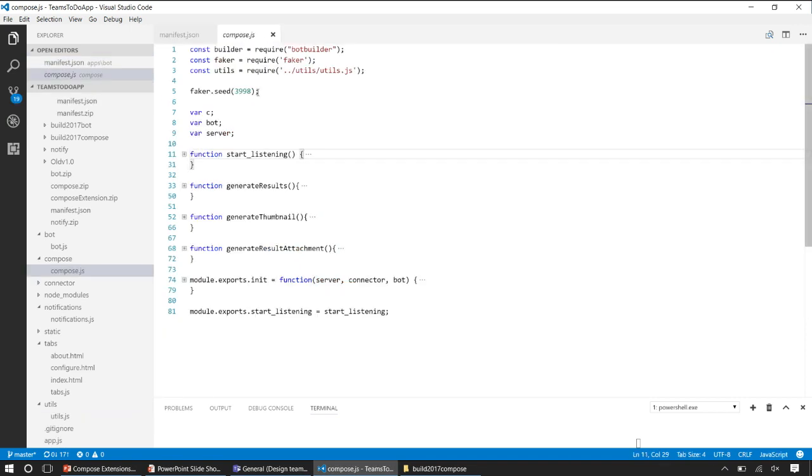Now let's switch to the actual code behind. This particular example is in Node.js with some help from the Microsoft Bot Framework's Bot Builder SDK. But of course, we have a similar SDK for .NET, and you can build the exact same thing, and we'll have samples that you can look at after the video.